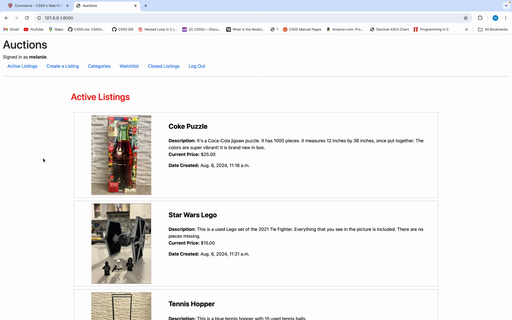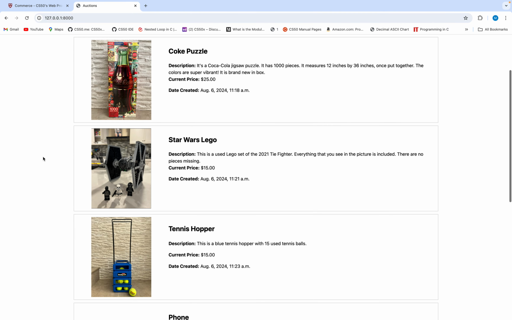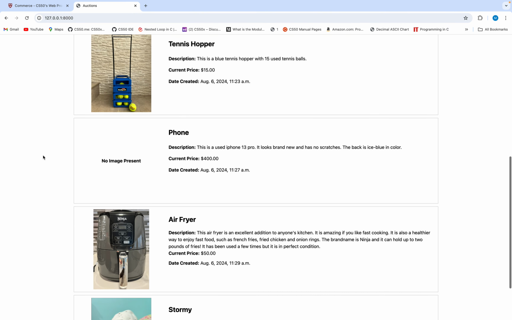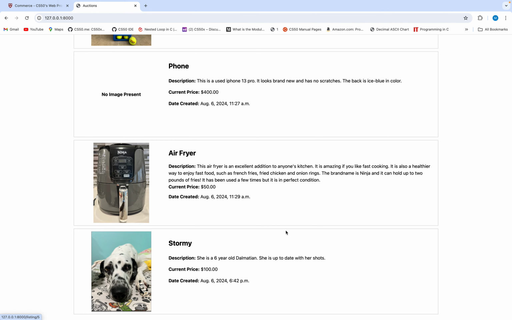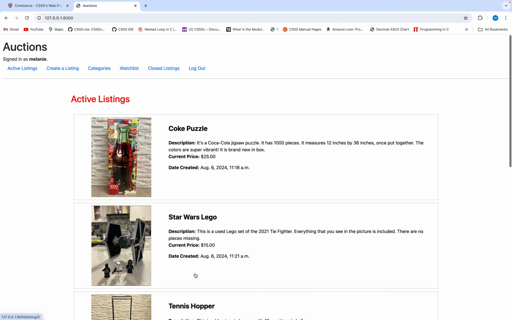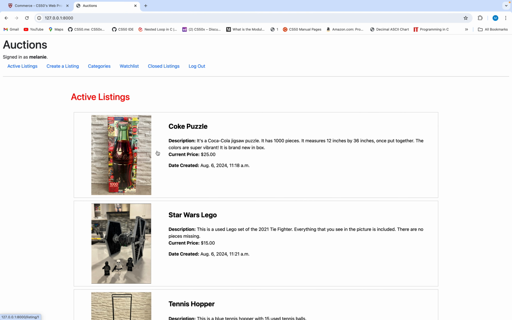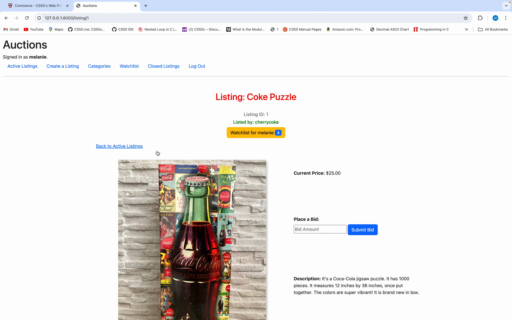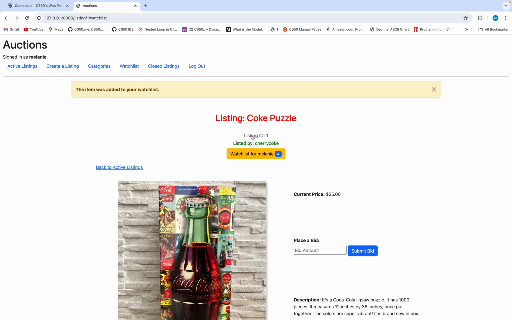Once we click on submit, we're at this active listings page where we can see all the listings that are available for bidding. And you can see that our listing has been added to this list. If you're interested in seeing a listing, all you have to do is click on it, and you can do a bunch of things from this page. For example, you can add it to your watch list by clicking on this button. If you don't want it, you just click on it again.